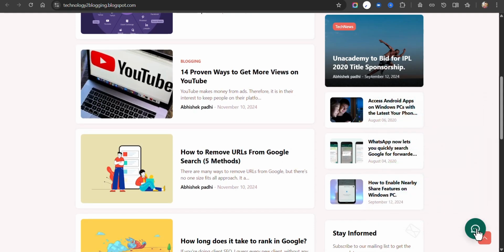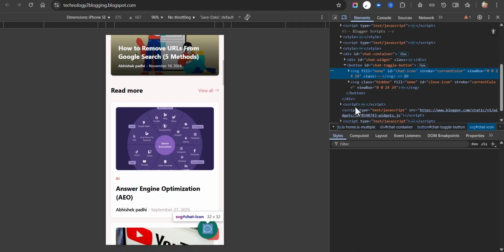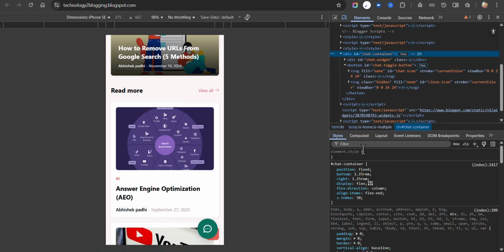So you can further modify your layout. You can see there is a back to top button, so you can change this position. You can raise this chat button to 3 rem or 4 rem. So let me click on inspect. Let's click on chat container, and you can see bottom 1.25 rem.